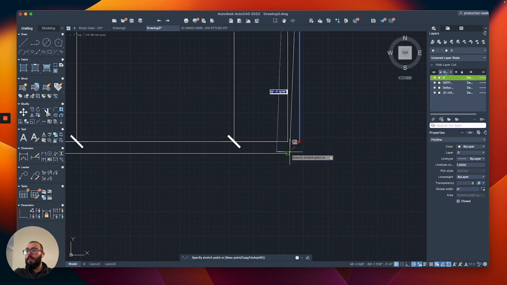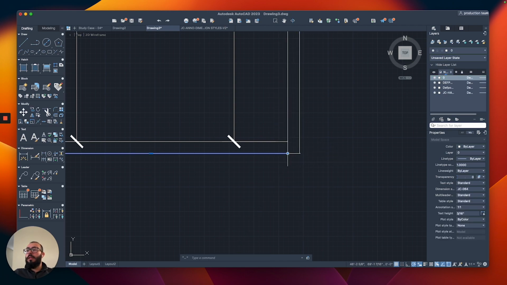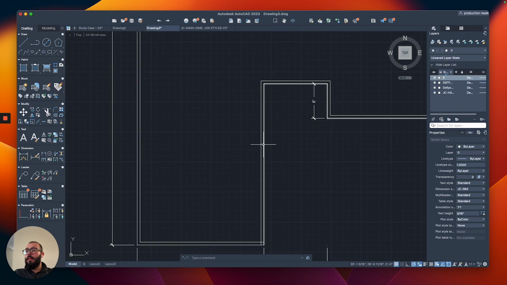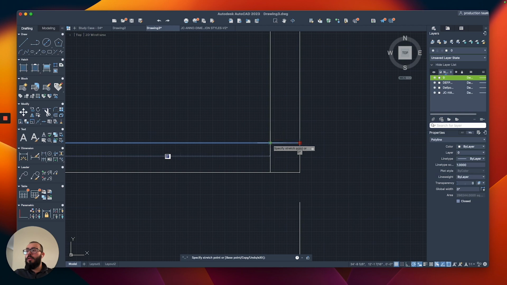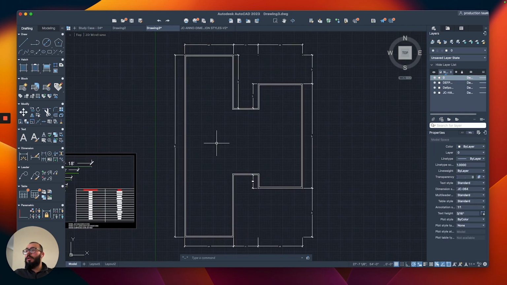But anyway, we're going to basically stretch this point to here. And then this one will stretch it to here. And then we will do the same from here. We will just fix these corners. So that way we have the walls and they all should look good for the most part.